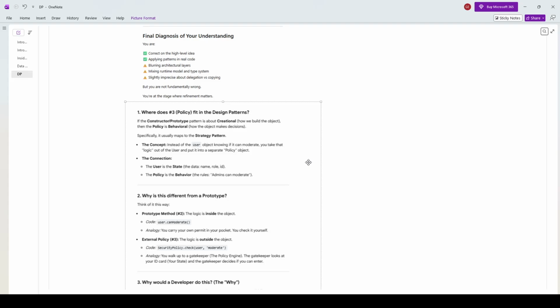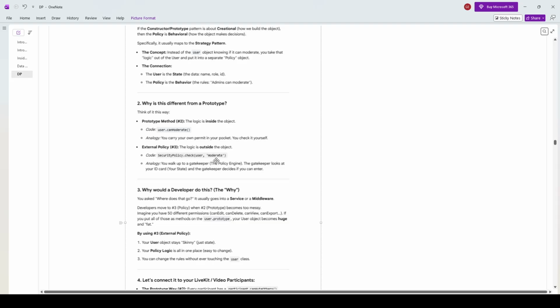Second, why is this different from a prototype? Think of it this way. Prototype, method number 2: the logic is inside the object. Code: user.canModerate function. Analogy: you carry your own permit in your pocket, you check it yourself. External policy, number 3: the logic is outside the object. Code: securityPolicy.check(user, moderate). Analogy: you walk up to a gatekeeper, the policy engine. The gatekeeper looks at your ID card, your state, and decides if you can enter.